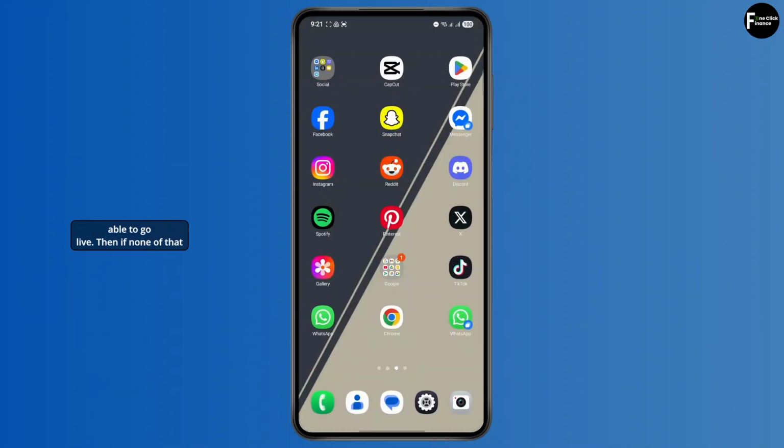Then if none of that works, you need to uninstall Facebook and reinstall it. Alternatively, you can also try Facebook Lite or open facebook.com and continue on with the browser.